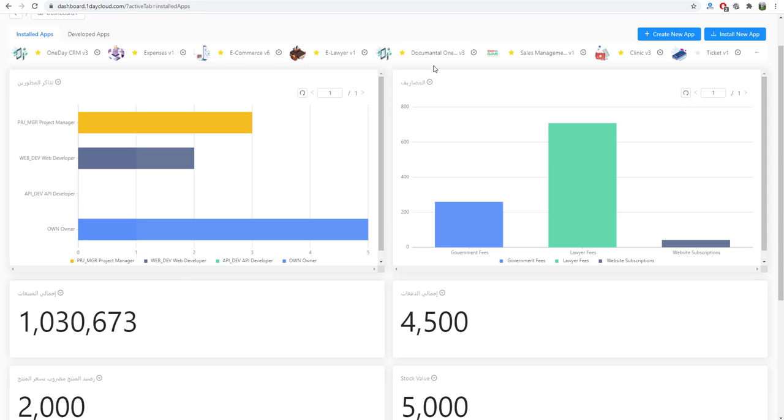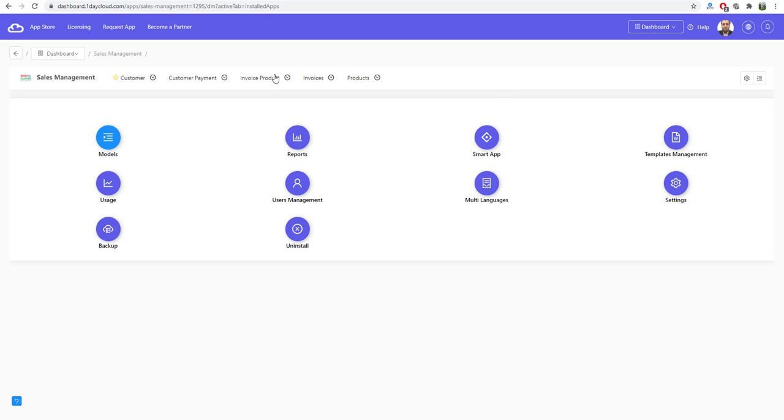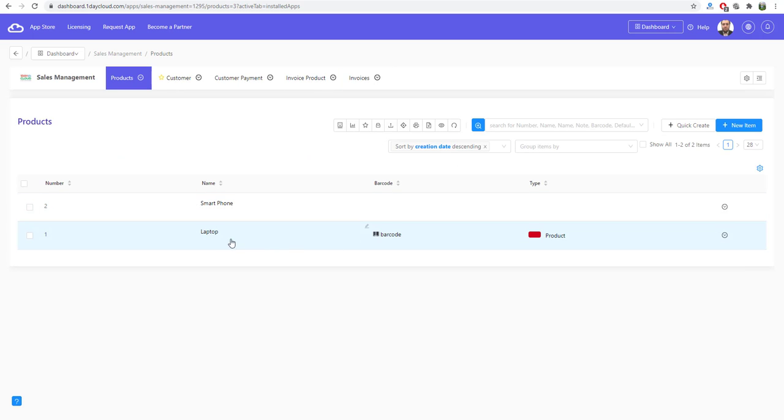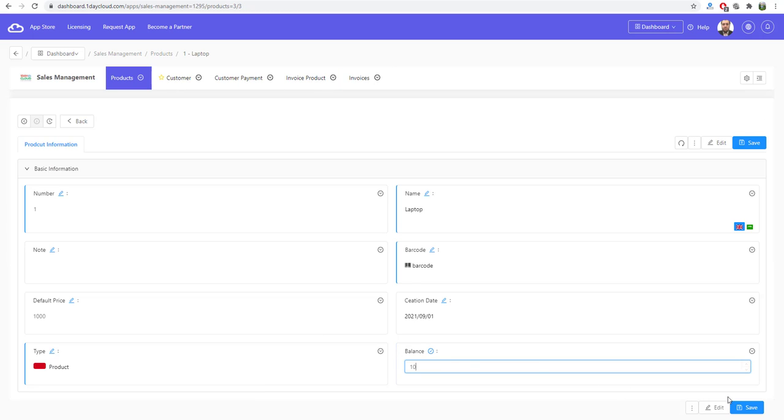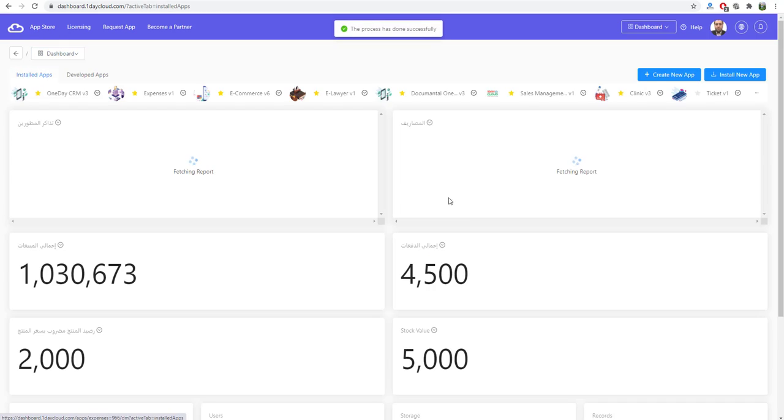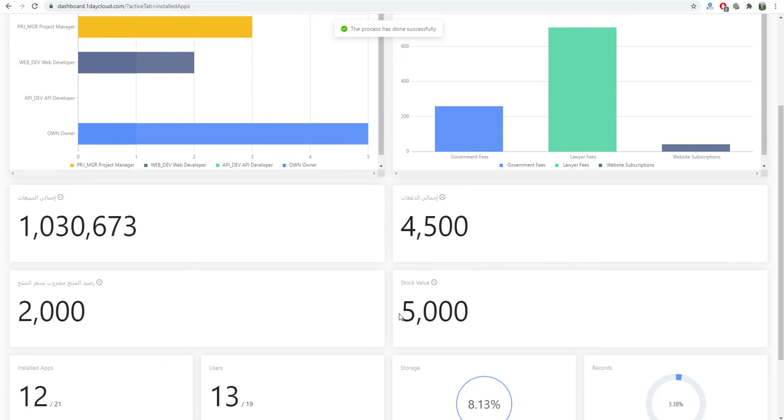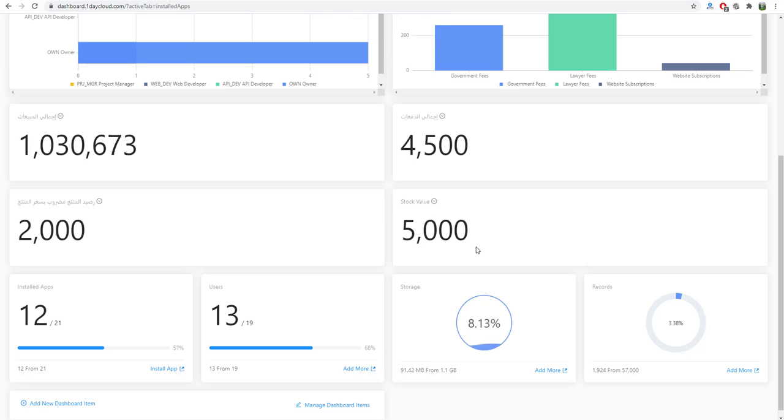Let's change the product balance to 10 and see how the number is changing in the dashboard. It will become 10,000 now. So this number dynamically changes whenever the product price or balance changes.